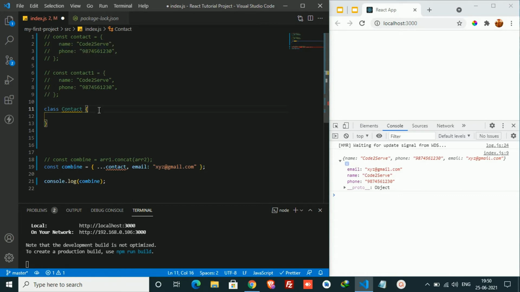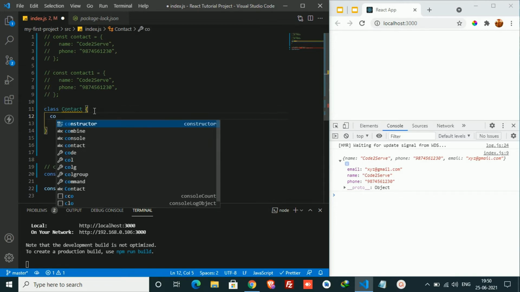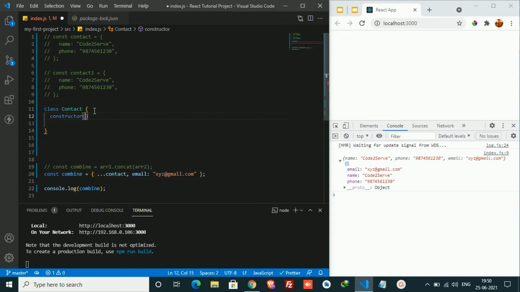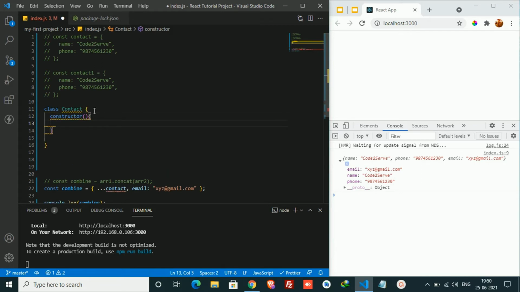The definition of constructor in other programming languages was that it has the same name as the class name, but in JavaScript we use the predefined keyword constructor. So we'll write constructor, then brackets opening and closing, and it's like a function. As in other programming languages it is the same, but instead of writing the class name, we write the keyword constructor. We need two data members, name and phone. So we'll pass two arguments to this constructor. First one name and the second one phone.